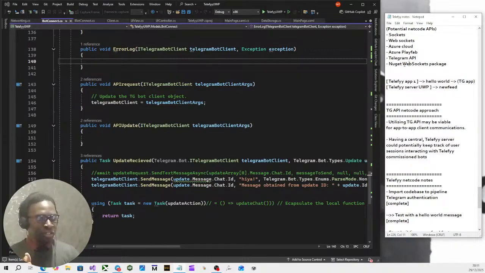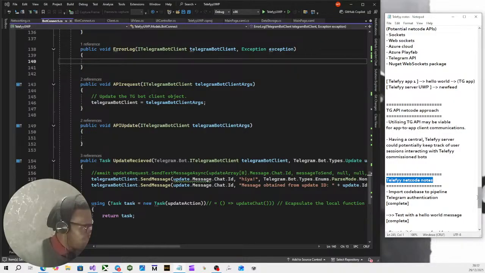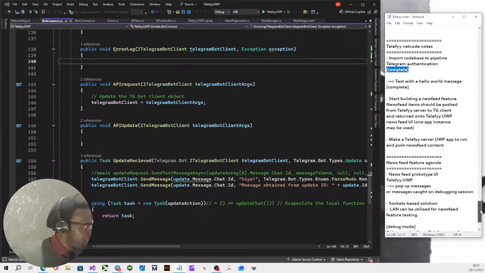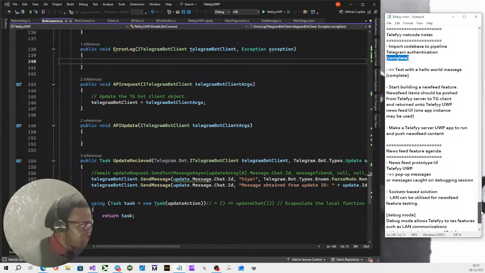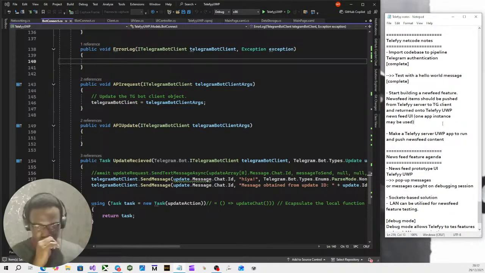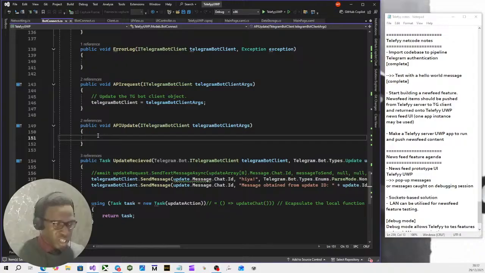So what I'm planning to do is to establish a LAN, a local area network connection, with Telefyy. I'm going to talk about this soon, so that my build of Telefyy right now supports LAN. And then once I can confirm LAN, I wrote this down somewhere under my Telefyy netcode notes. So yeah, I want to implement LAN. We're going to do that first. I'm going to attempt to do that with sockets.